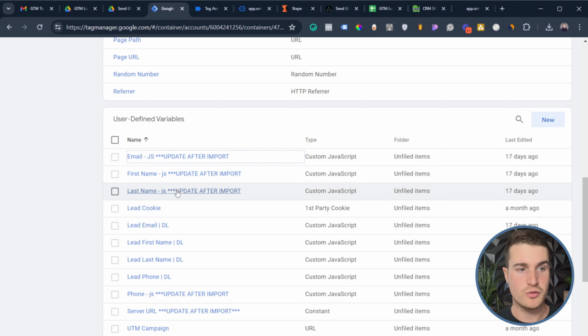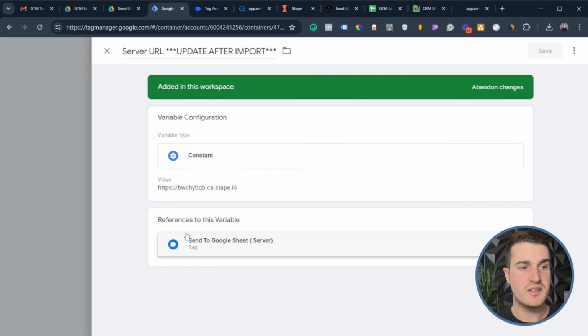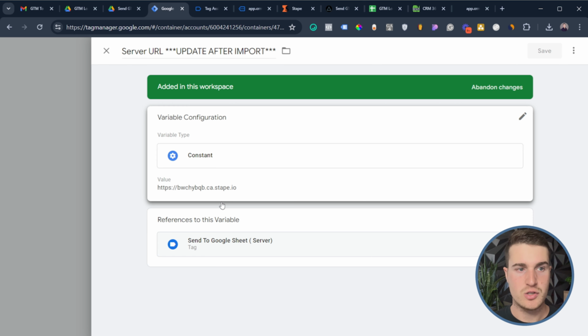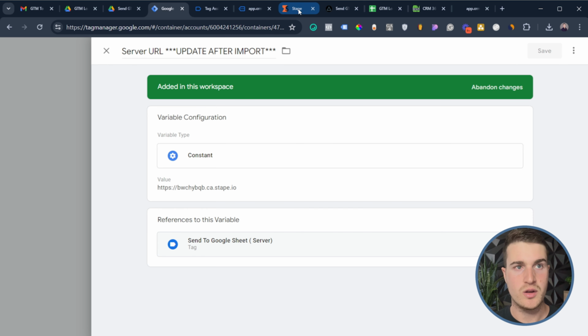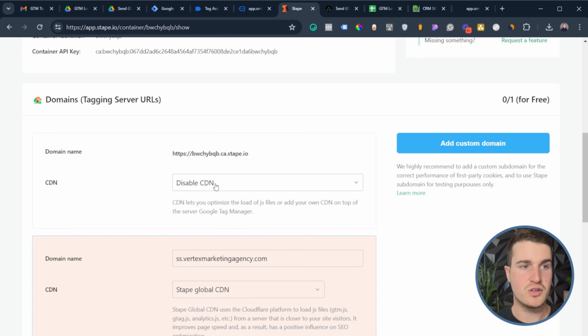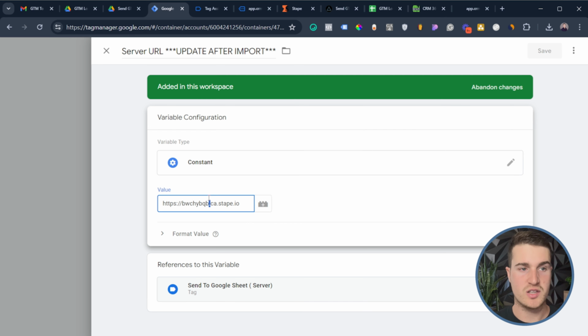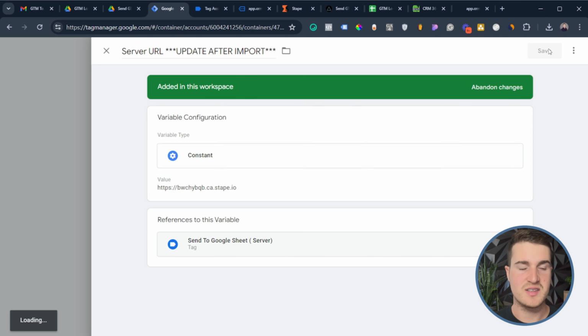So go ahead and do the other two, and you're going to want to update this right here to your server URL. So I'm going to use the Stape server URL here, and that's the same one that I made you add inside your server container. So if you go to Stape, this is the URL I'm talking about. So I'm going to copy that and paste that there. For you, if you follow my recommendation and use your own custom subdomain, then this is where you want to use HTTPS, then your custom subdomain. So you would go here and put in your custom subdomain. I'm just going to put in that Stape URL and then hit save, and that's it.